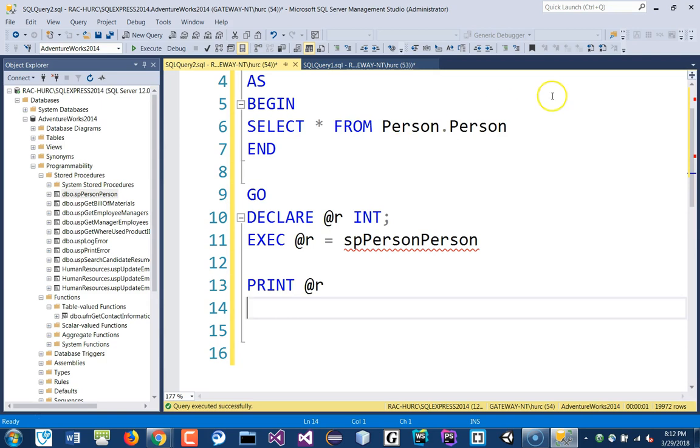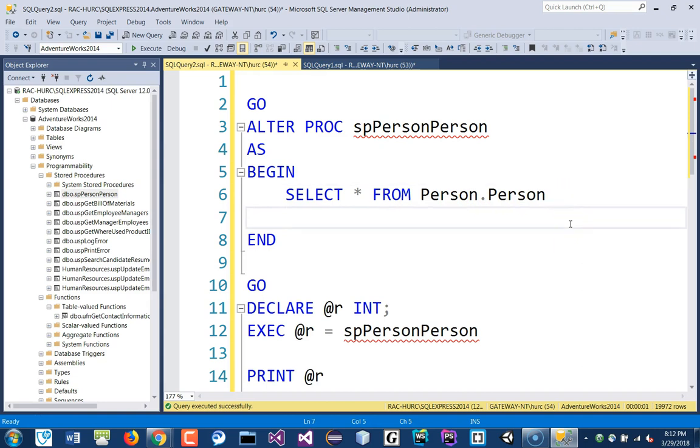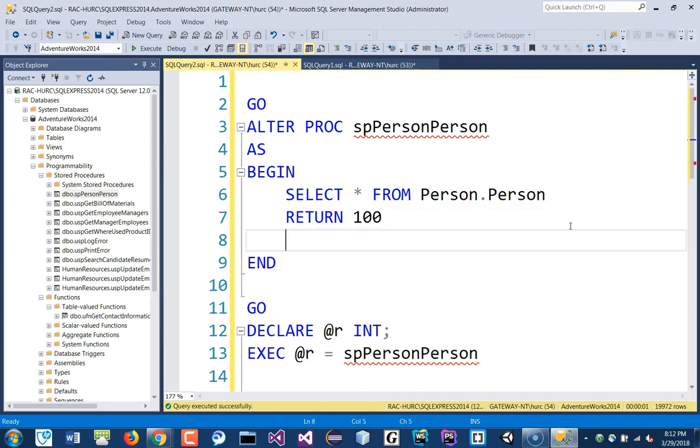So let's just say again here, notice there's no return here. If I go back to this script here, I'm going to alter it, and I want to return something after this select statement is run successfully. Then I can say return, instead of 0, I can put 100 here, just so I know that if it returns 100, that select statement is run successfully. And it will stop there, and any statements I have under that will be ignored.